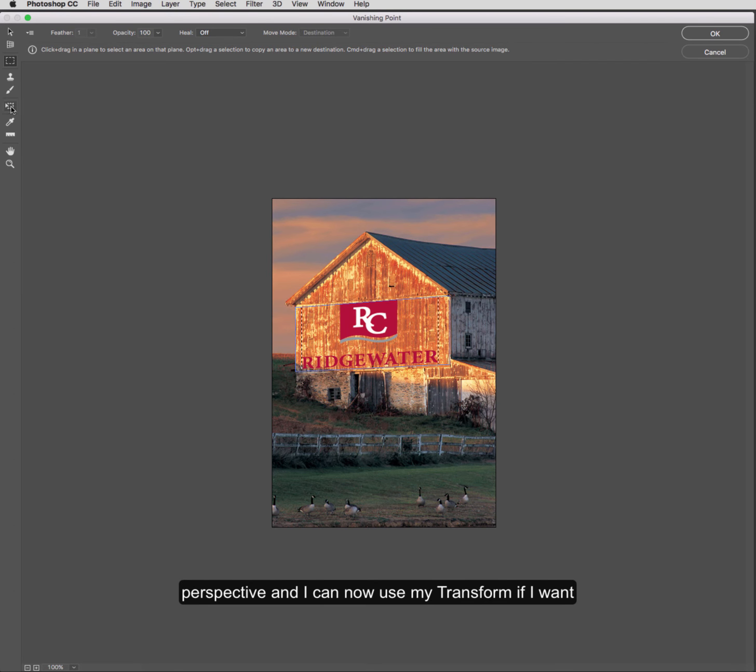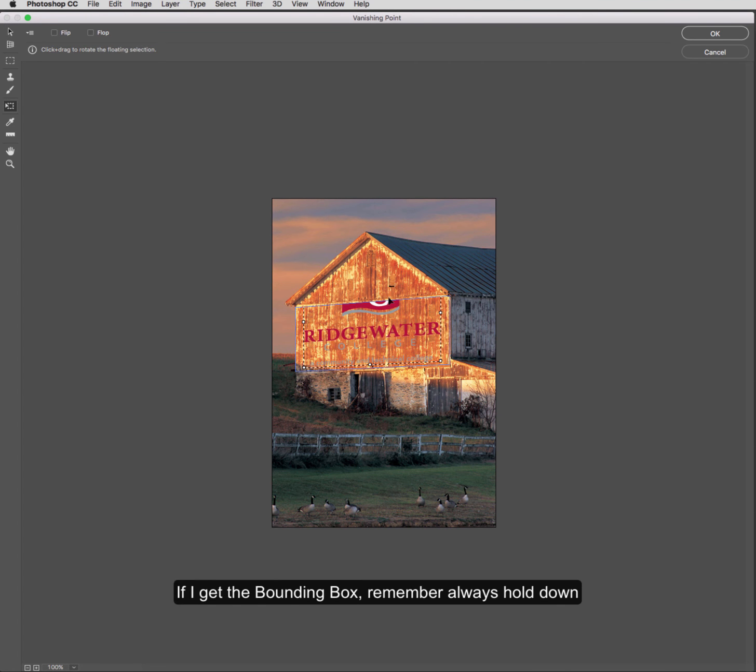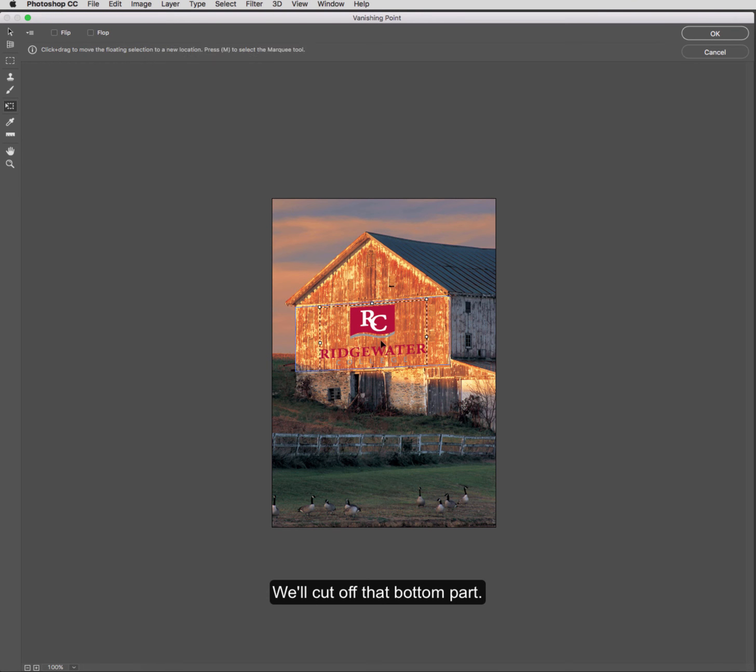And I can now use my transform if I want, so I can try to transform this. If I get the bounding box, remember always hold down your shift key so that you don't distort any kind of proportion. And we'll just go with the Ridgewater College. We'll cut off that bottom part. If this is what I want, I can click OK. There are some other editing tools here. I can paint if I want, flip it. I can do a lot of different things. I'll click OK.